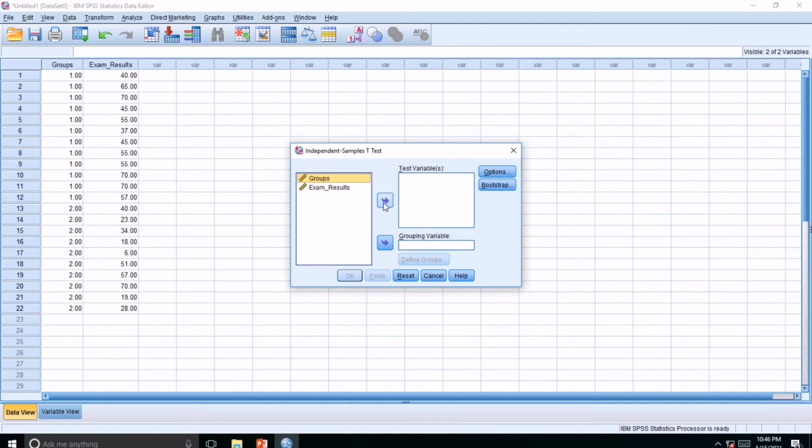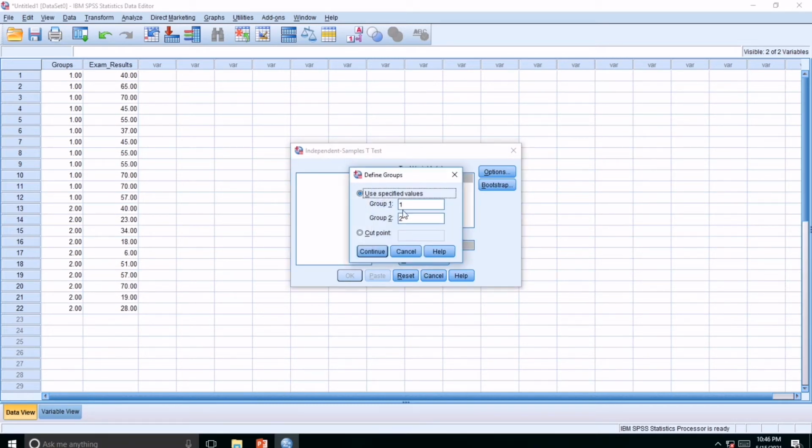I-click lang natin yung blue arrow button, but the group is not our test variable. Our test variable here, our dependent variable, is exam result. Then choose, highlight, then click the blue arrow, then transfer to test variable. This is the continuous variable whose means will be compared between the two groups. And the grouping variable, or independent variable, must have at least two groups. So i-compare natin yung means nila, then we will need to specify the groups to compare. So we have to define groups.